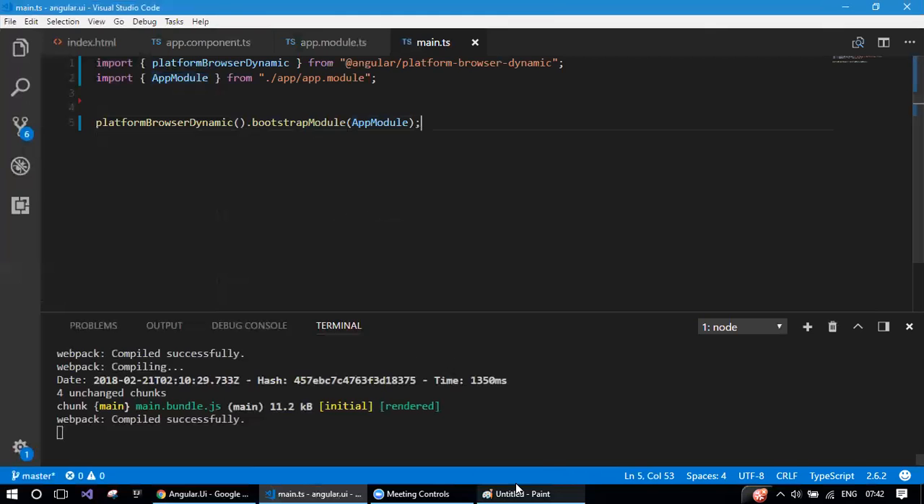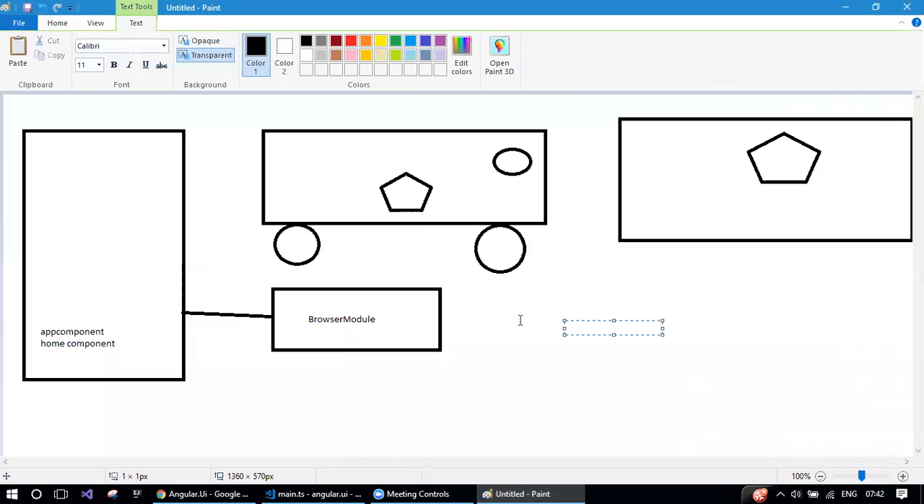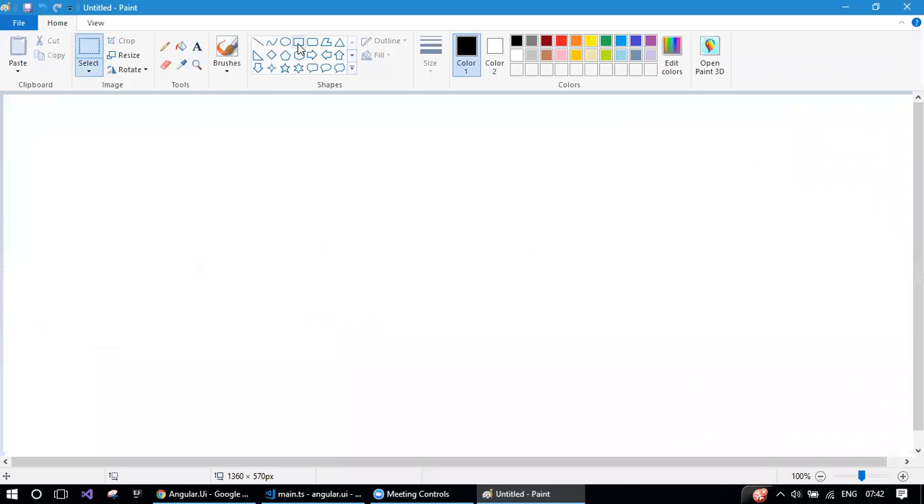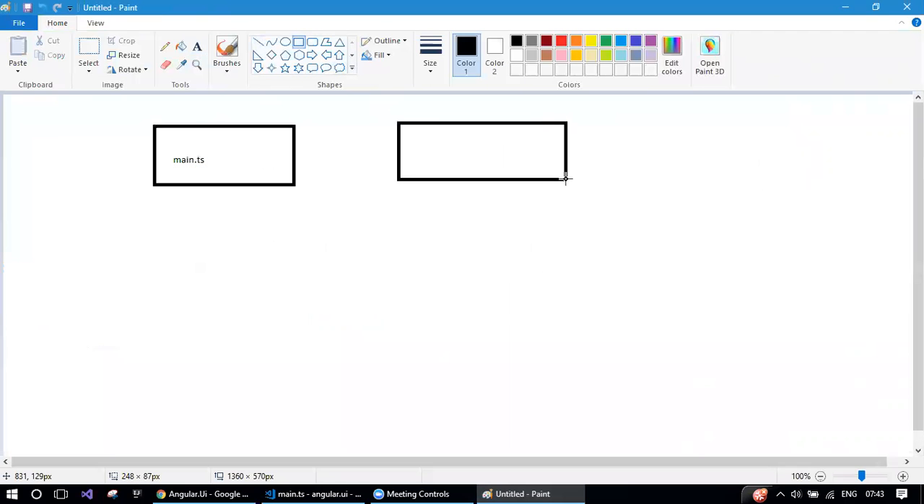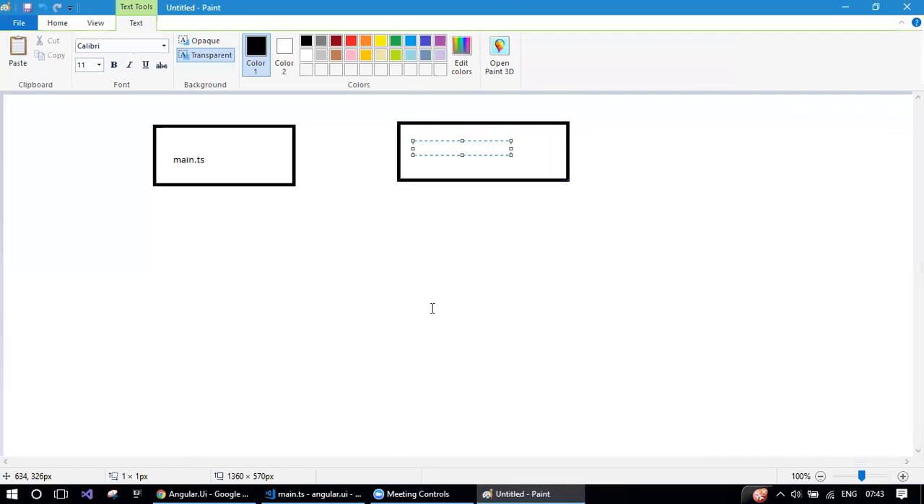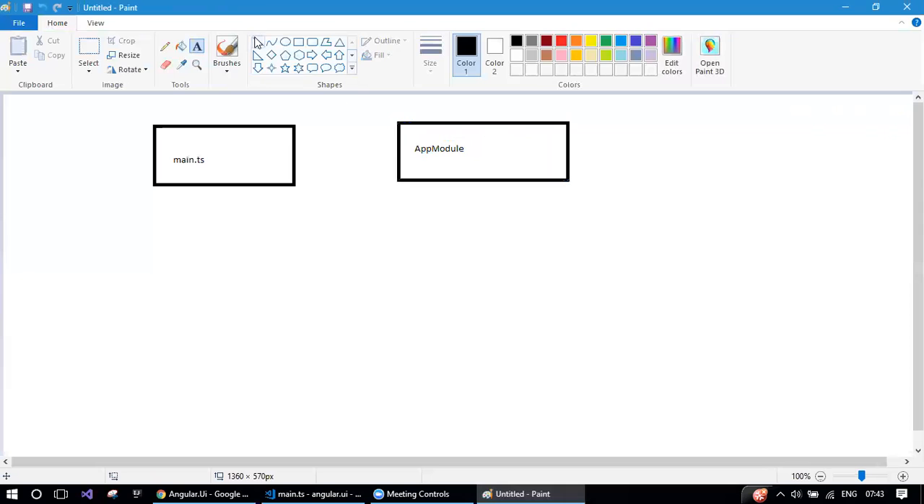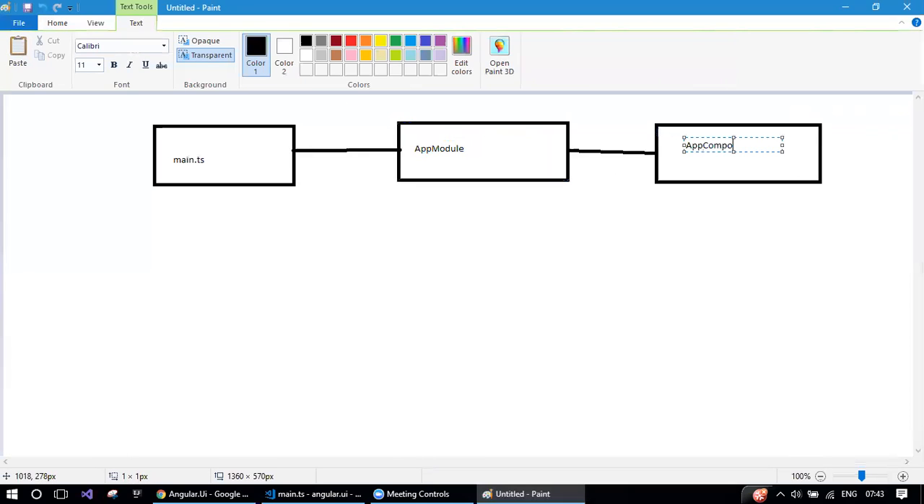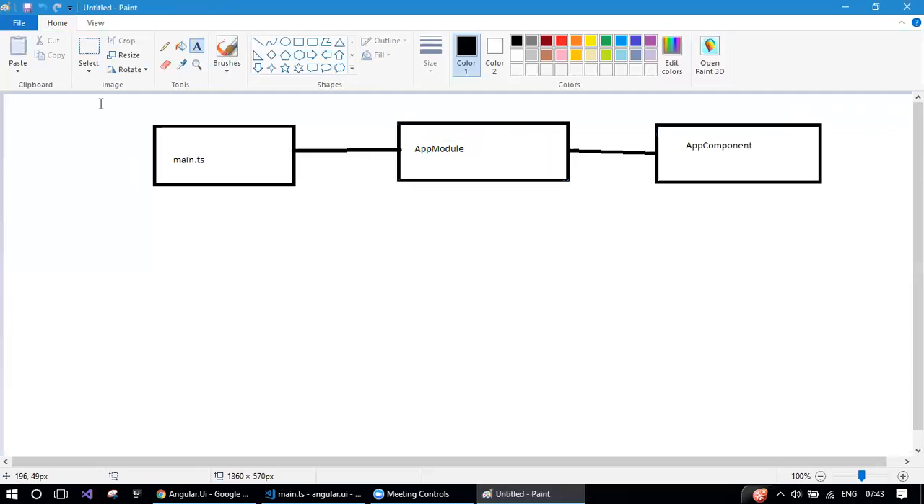So let me put something in a diagram so that you can understand the execution flow. This is important. So what happens actually is main.ts would be executed, and then after that, the main.ts has logic to bootstrap your AppModule. So AppModule would execute, and then AppModule will trigger the bootstrapping component, which is AppComponent. So this is the execution flow. There is more to it here. Actually, the first time index.html loads.